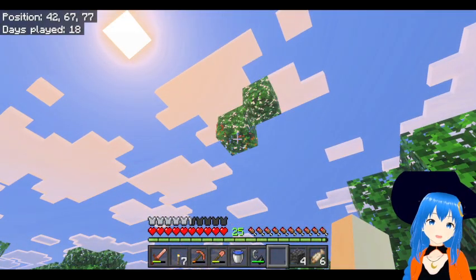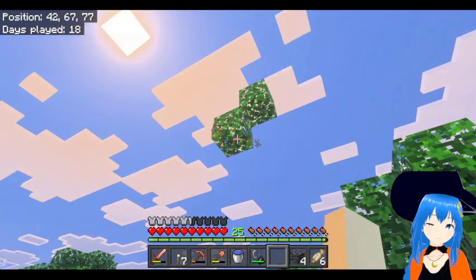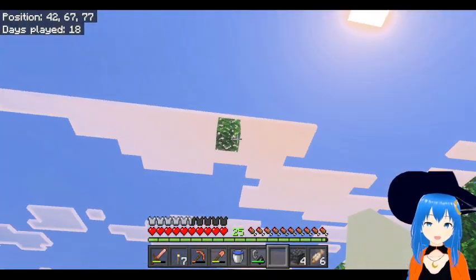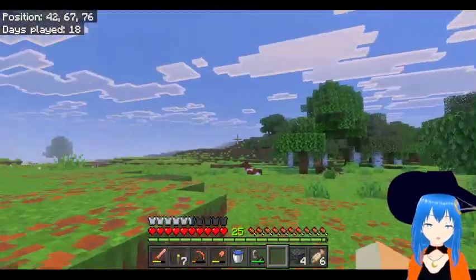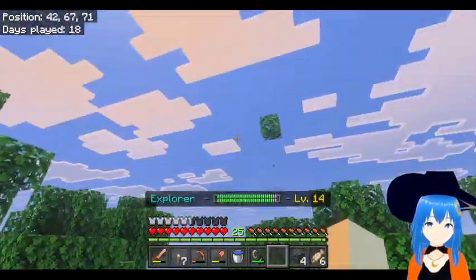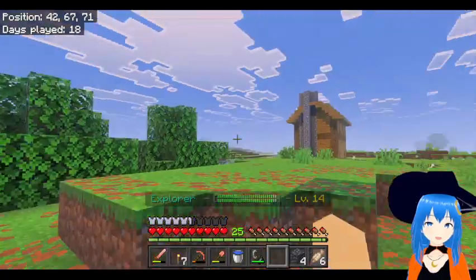Is that leaf just gonna burn forever? Or is it gonna... Okay, there it goes. These two leaf blocks should degenerate on their own. Watch them not do that. Watch them just stay there to annoy me.